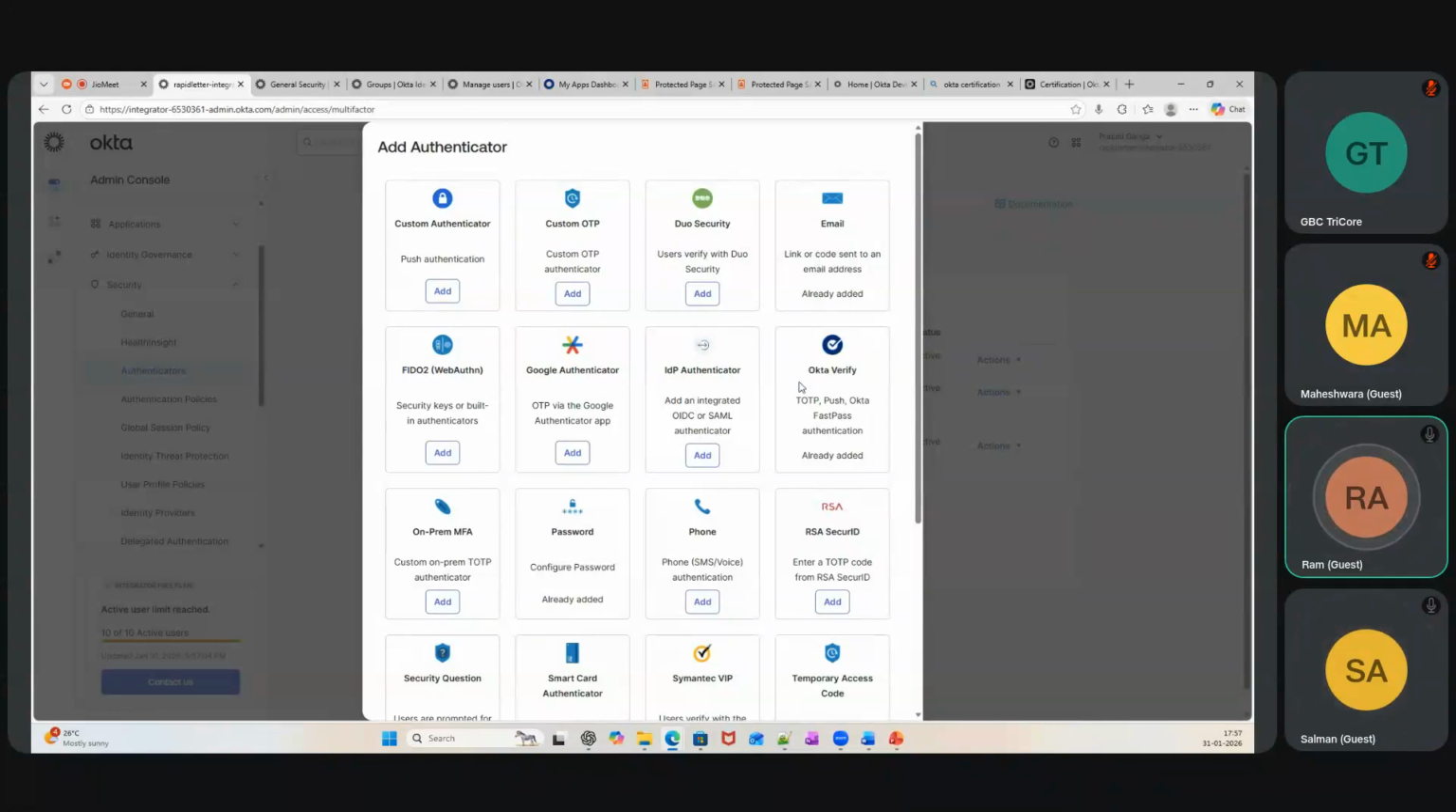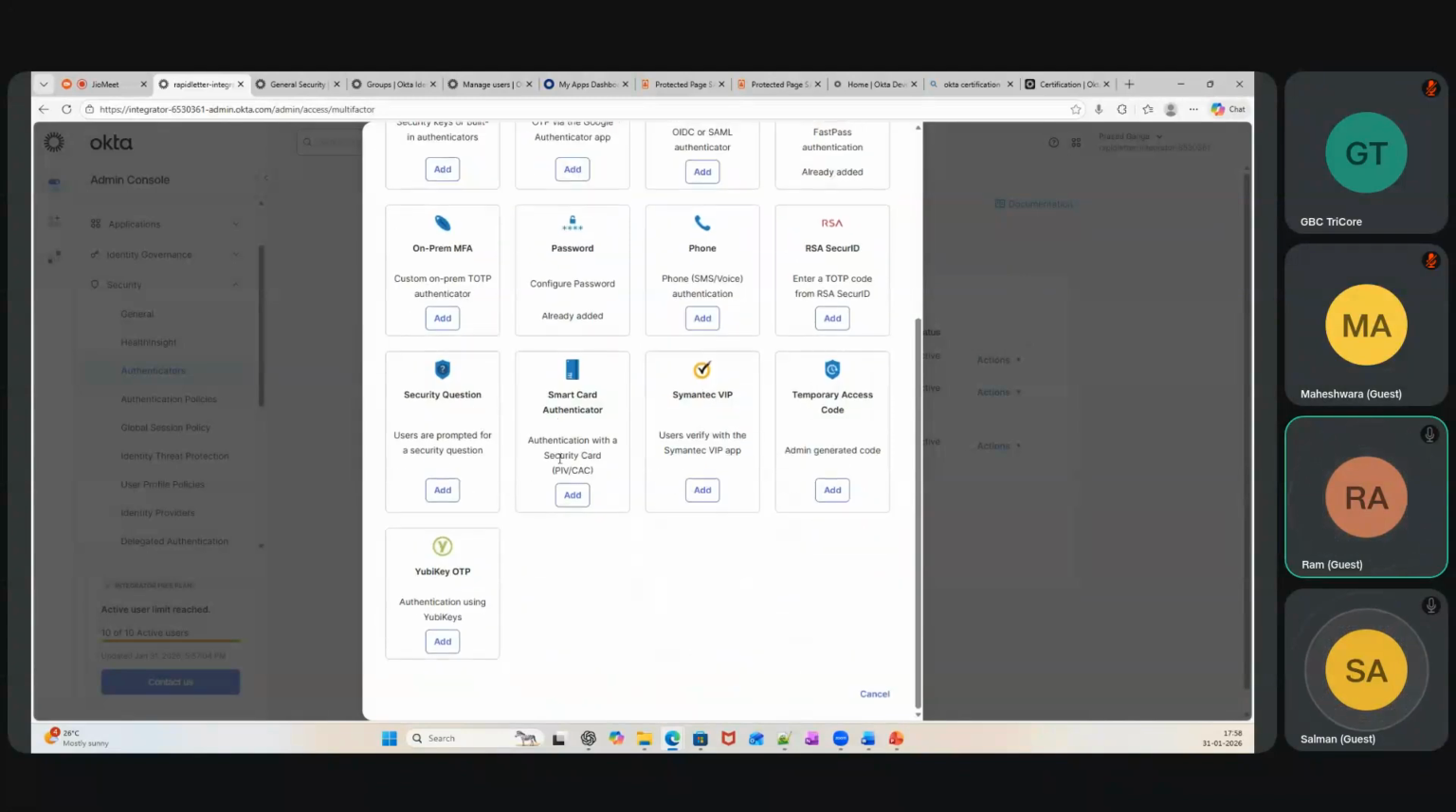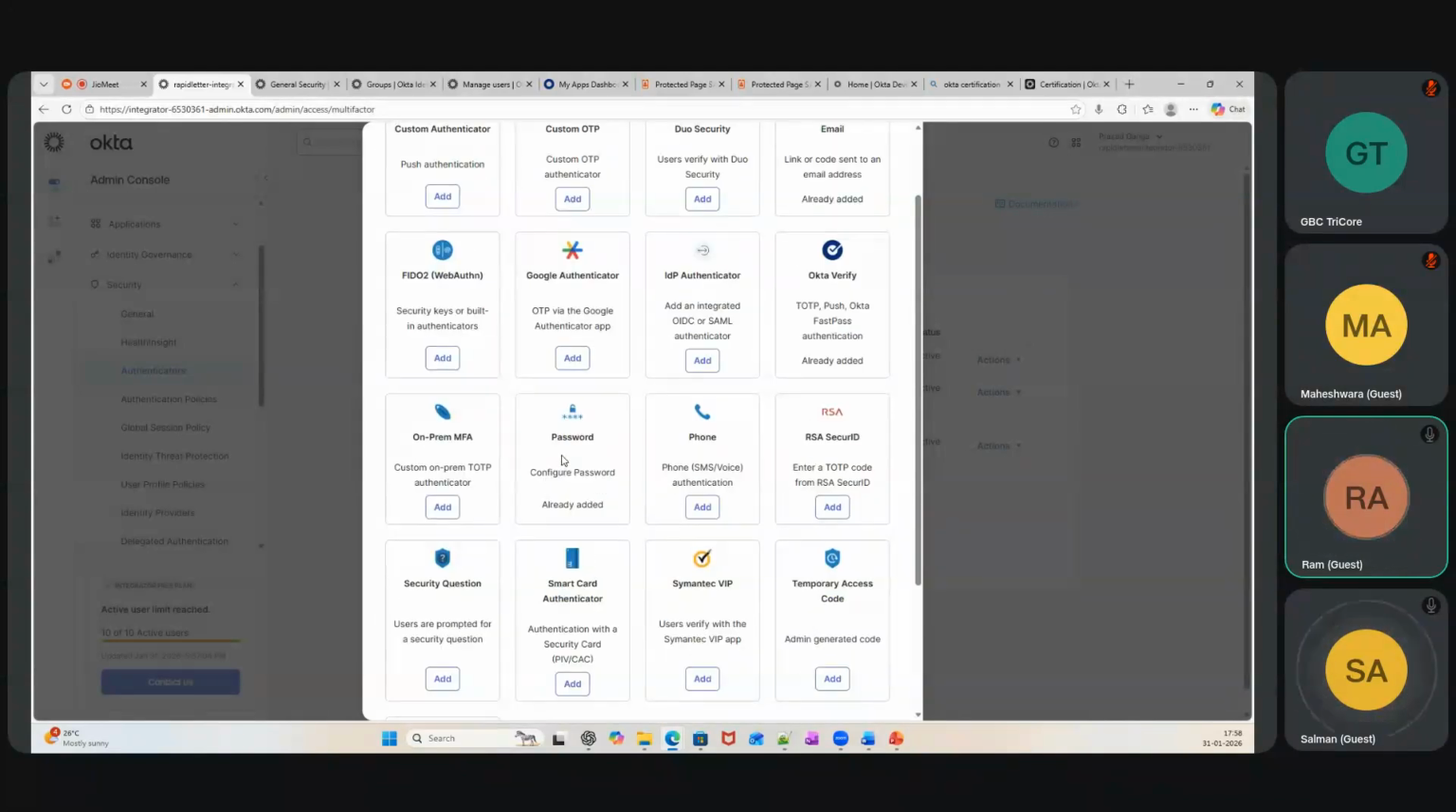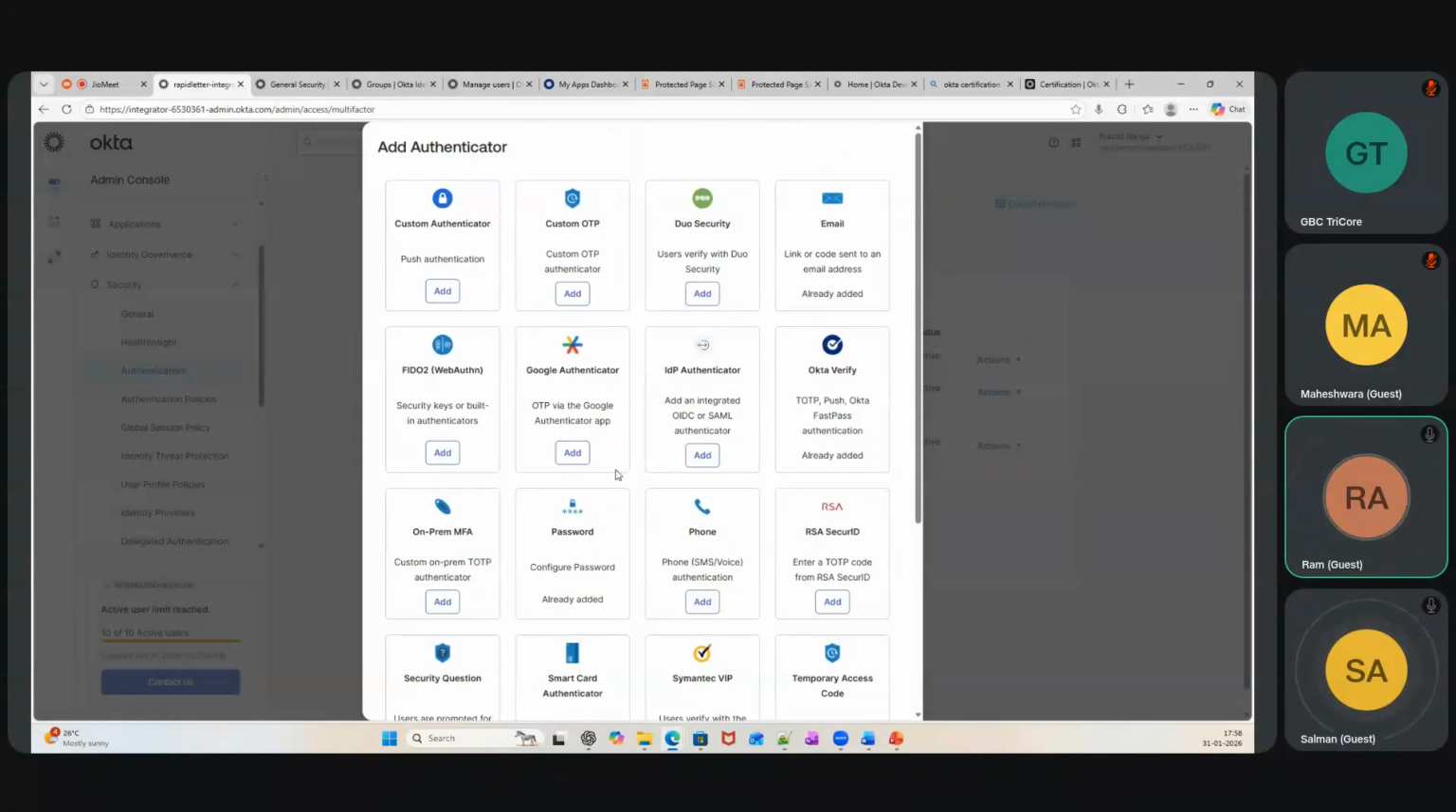Using Okta Verify, we can implement passwordless authentication. We can integrate with Windows Hello, and Okta Verify supports biometrics as well. I'll be showing that. But you might have a question: these are the authenticators Okta supports, so what if we want to integrate a custom authenticator?